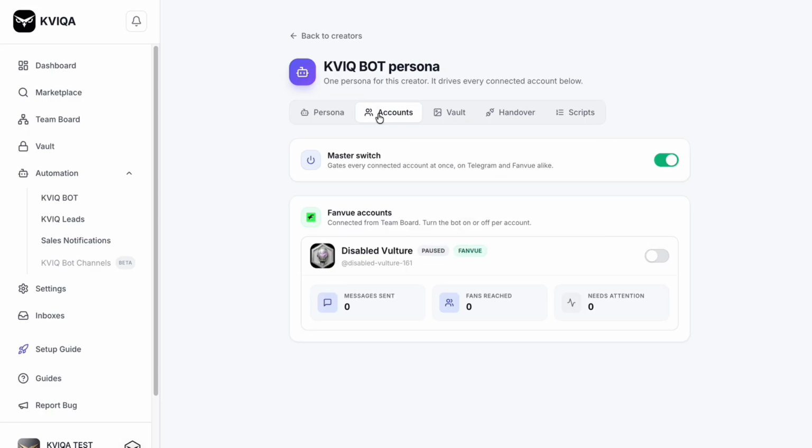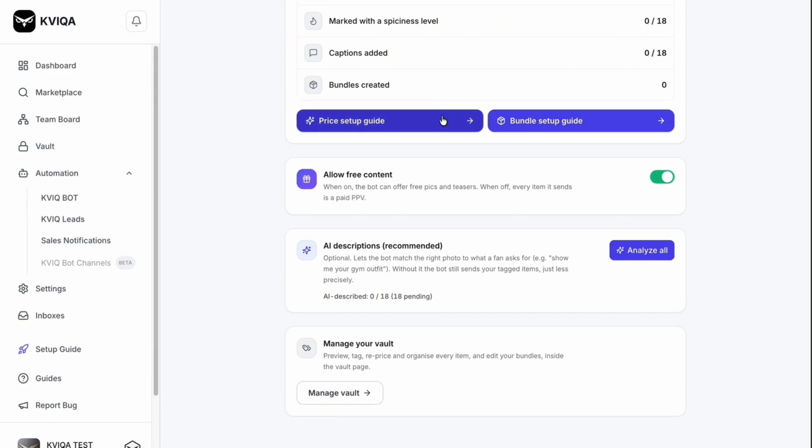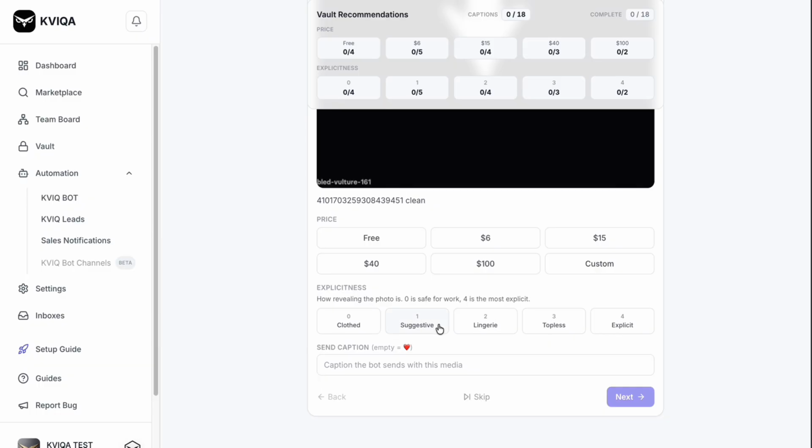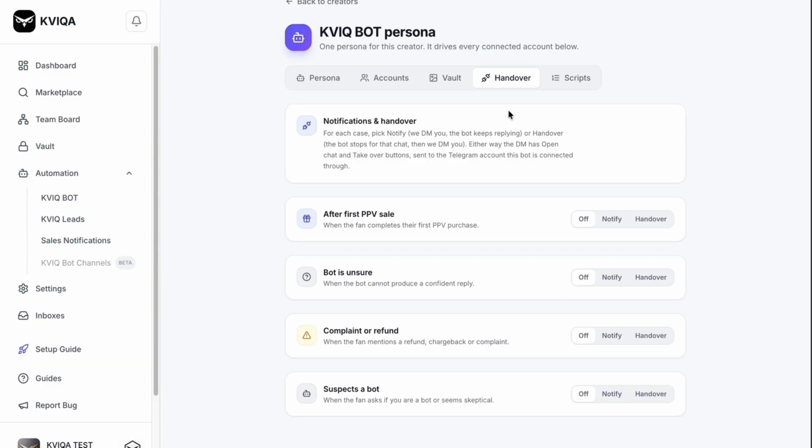Create your persona. Now you will see your Fanvue account here instead of the Telegram account. Vault setup is exactly the same. You will have the guide, you will add prices. If you want to add custom prices, you can do that as well. Everything is the same for the persona. So I will fill this one out and get back to you.